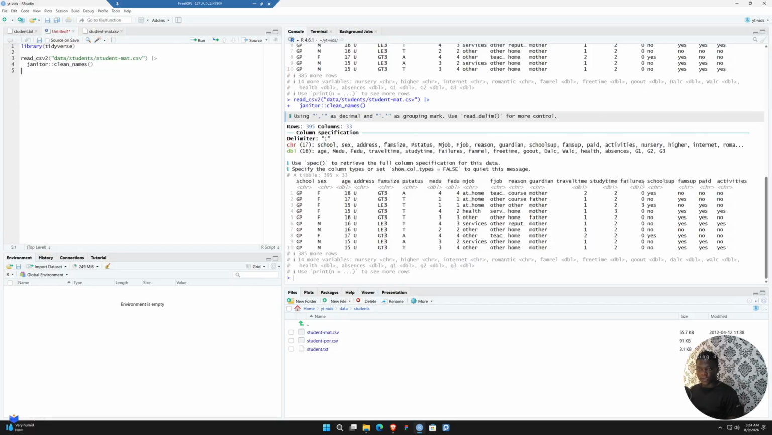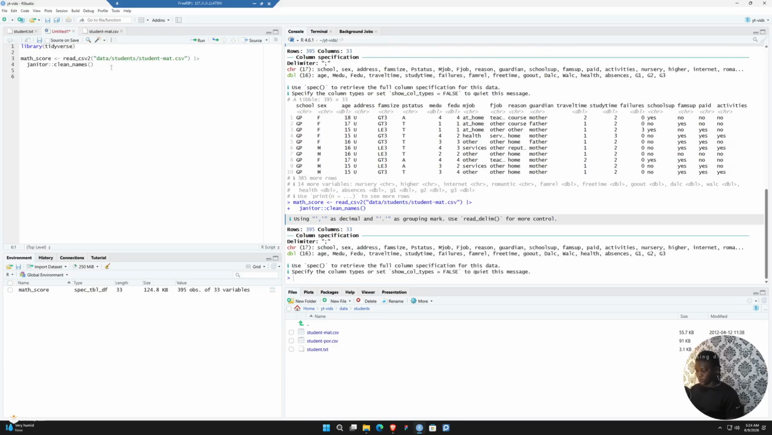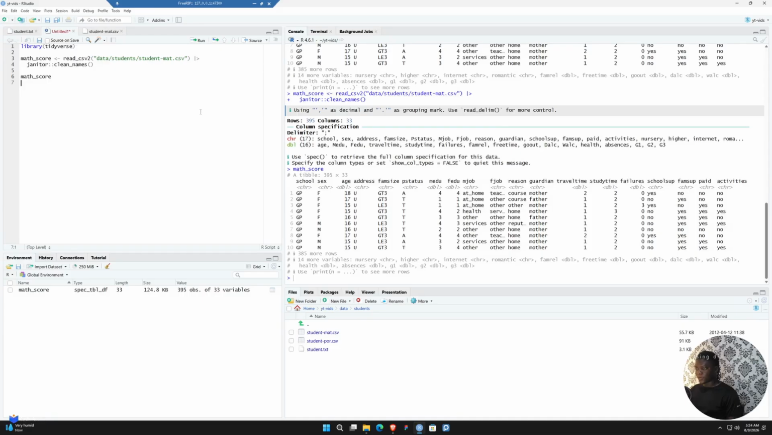Mjob, traveltime, guardian, failures, and the rest. So yeah, this is consistent. So I'll call this math_score. That's the variable name. And now we have math_score. Let's see if we can perform some transformation on the grade, which is not showing for now.